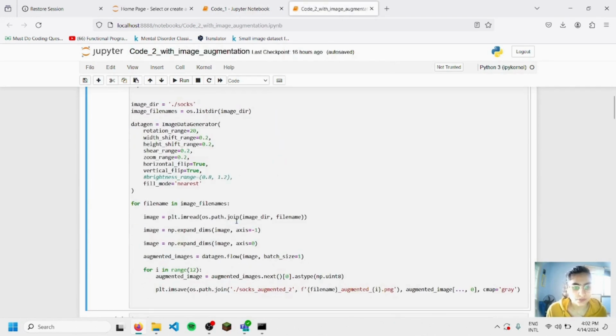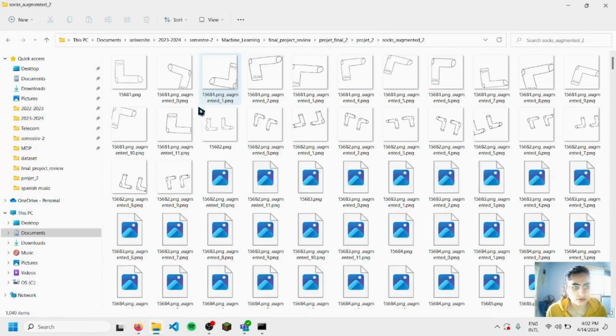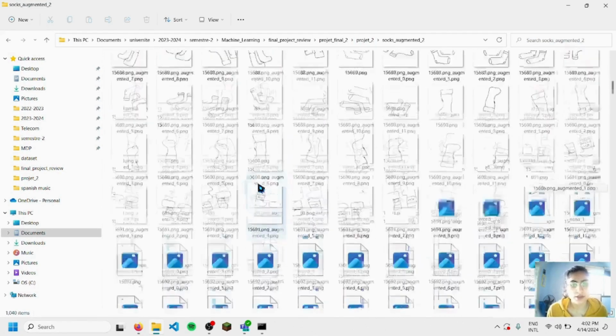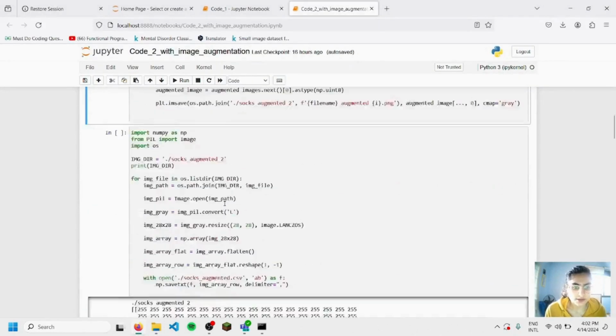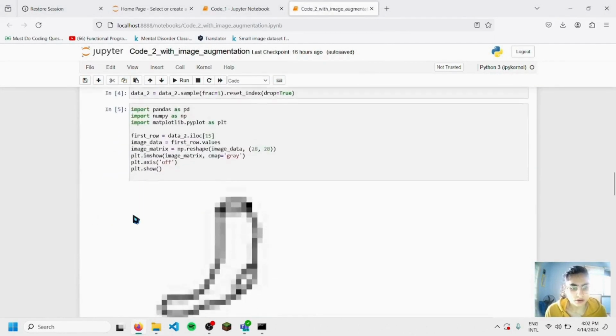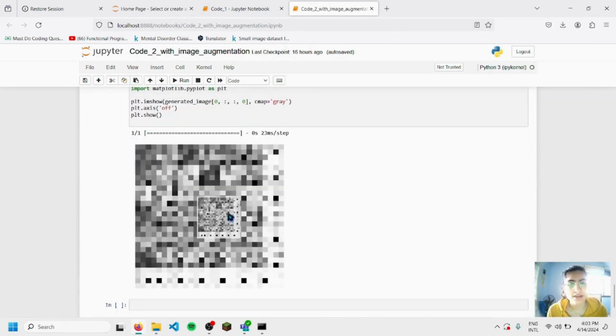So we decided to do some data augmentation, and therefore we created socks augmented right here. As you can see, there are some rotated pictures, flipped photos, etc. So a lot more. Following the same logic, we created an image that was also bad.